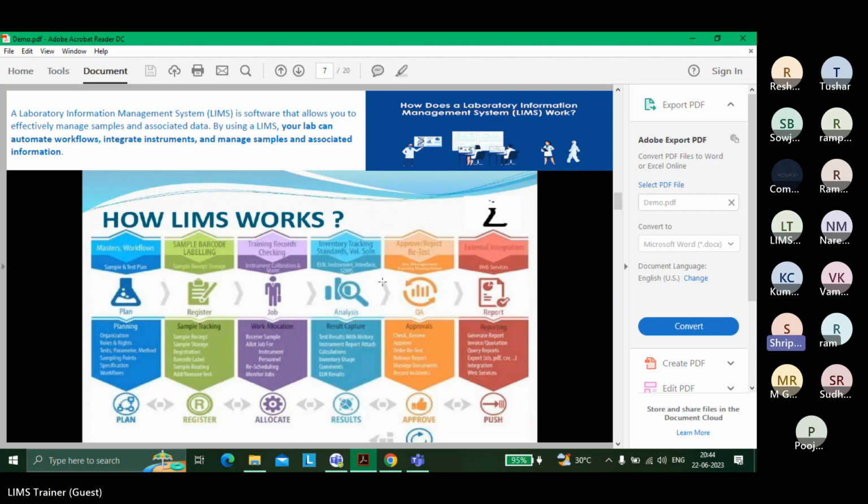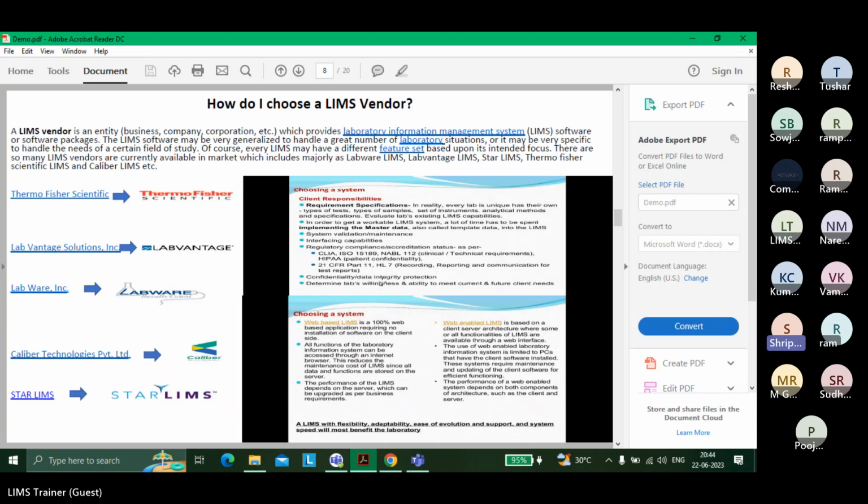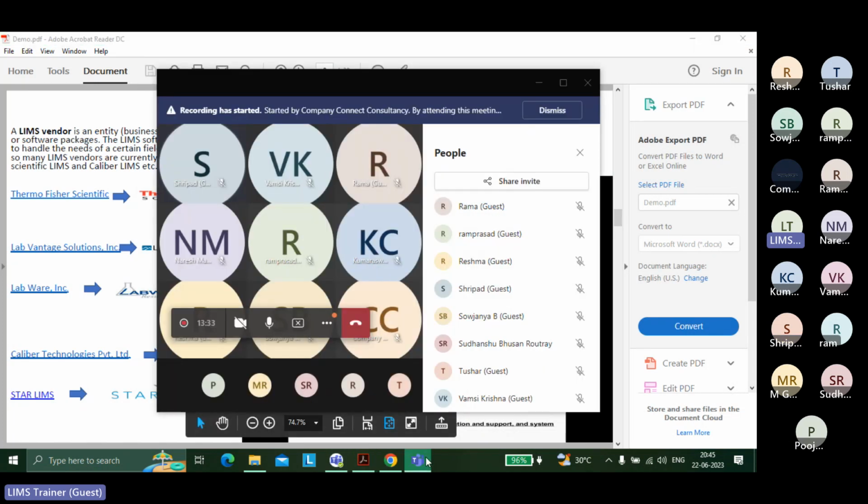Now there are different types of LIMS vendors, for example Thermo Fisher Scientific, LabVantage, Labware, Caliber, StarLIMS. Labware is built on Smalltalk. LabVantage is built on Java. Thermo Fisher Scientific has its Sample Manager, and I'm not sure, but one of them is built on C#. So LIMS tools are built on different programming languages. The platform is different.